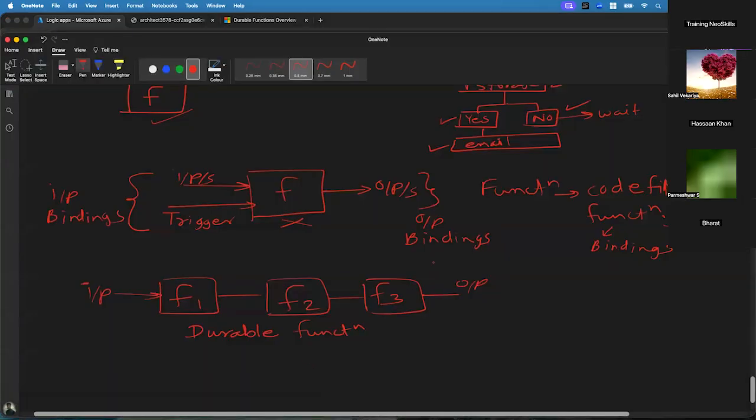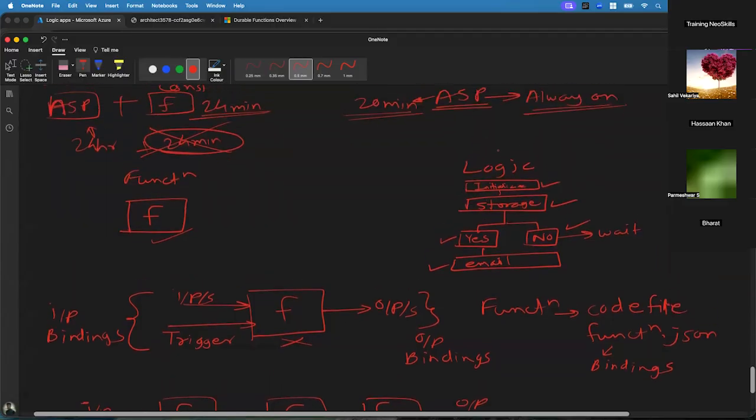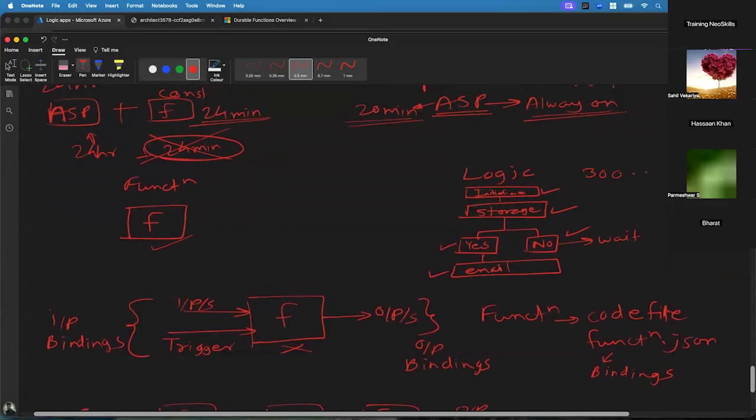Now what is the best part of the logic app? That we have 300 plus inbuilt connectors. And because of those inbuilt connectors, we can't create the logic app by using Visual Studio Code and other IDE tools, because those connectivities are not there. So that's why this is recommended. If you want to work with the logic app, then go with the Azure portal itself.